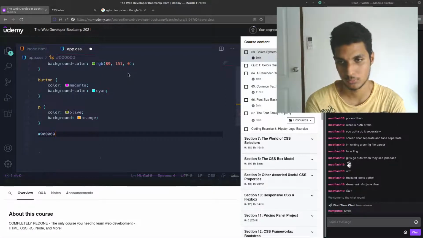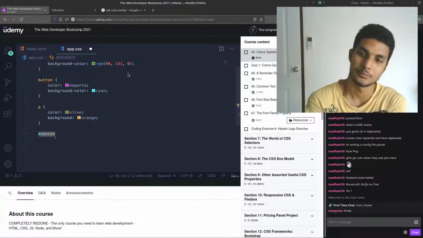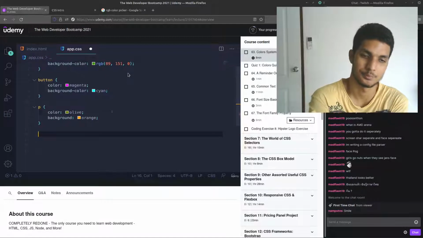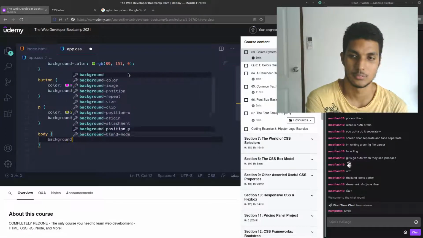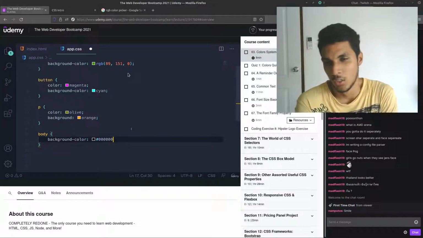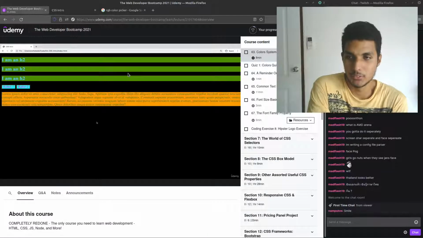What color is that, by the way? Black. No color at all. No red, no green, no blue. That's going to be black. So how about I give my body a background color of black? So background color, just like that. Put my semicolon there, refresh the page, and it works.